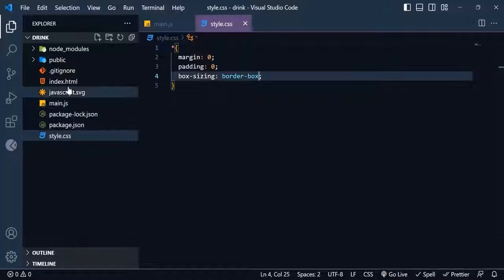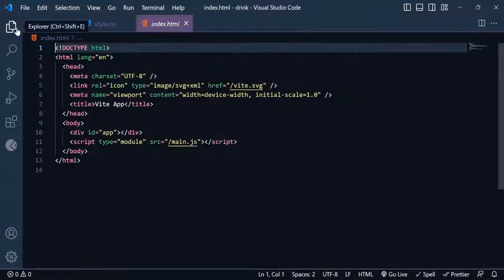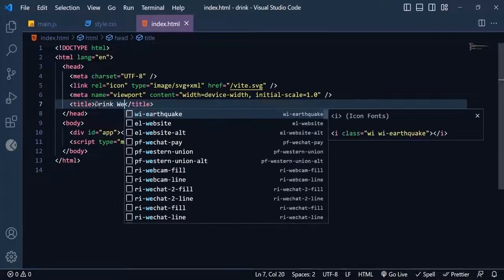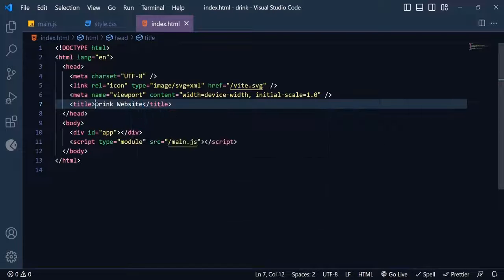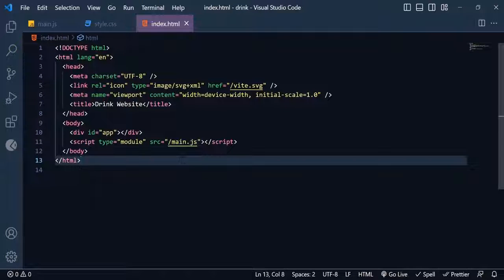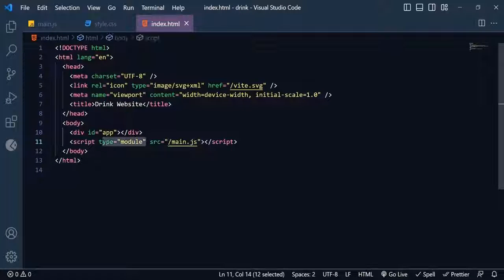Okay, now inside this index.html, you can see I have a title here, so I'm gonna change that to be doing website. And as you can see, it has already linked my JS file in here, and it used module type also. Okay, now let's install Tailwind CSS.